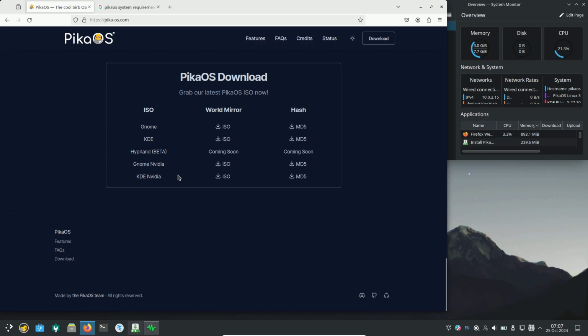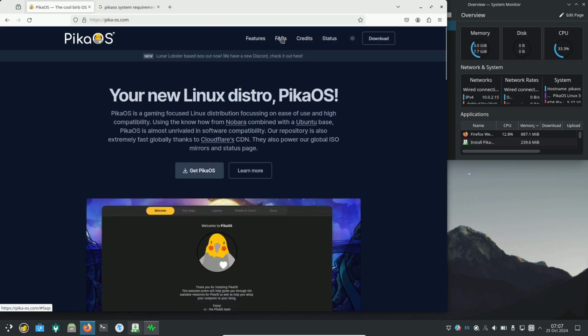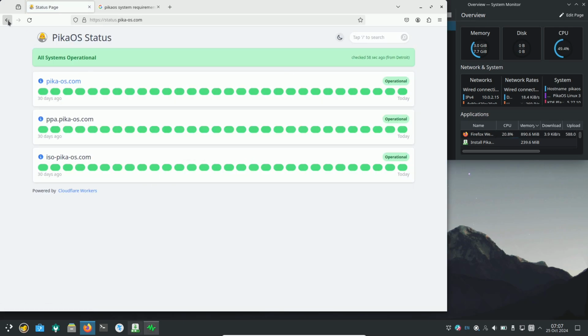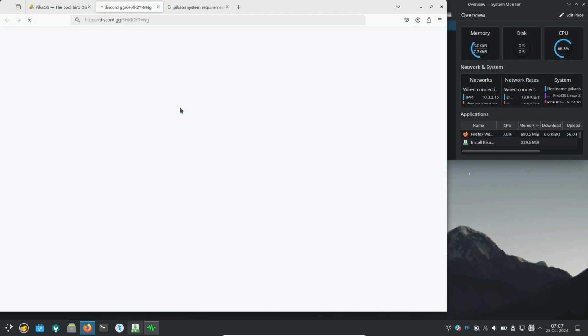And here are the NVIDIA ISO files. Download whatever you want. Right now I already downloaded the KDE ISO, which is the simple one, not the NVIDIA one. And about the FAQs and the status, here is all the information. And the Lunar Lobster based ISO is out now. We have a new Discord, check it out here. If you want the Lunar Lobster, you can just go to the Discord. I don't have a Discord, so that's the reason. Here we should be seeing the Discord.